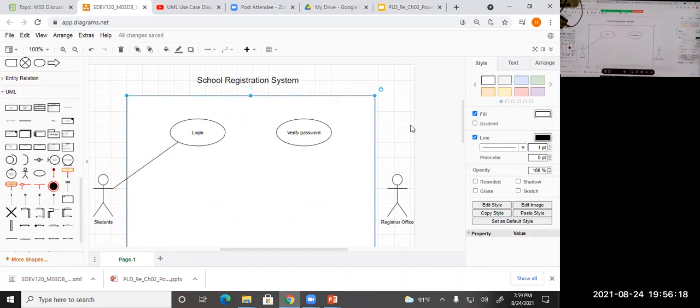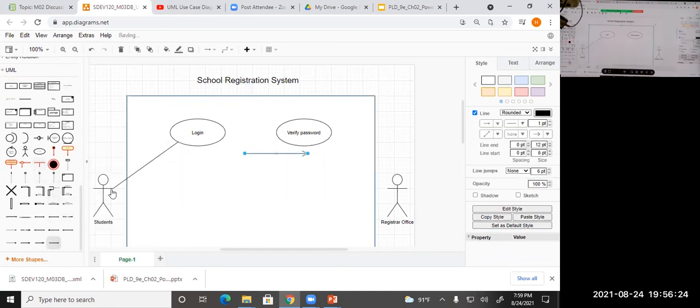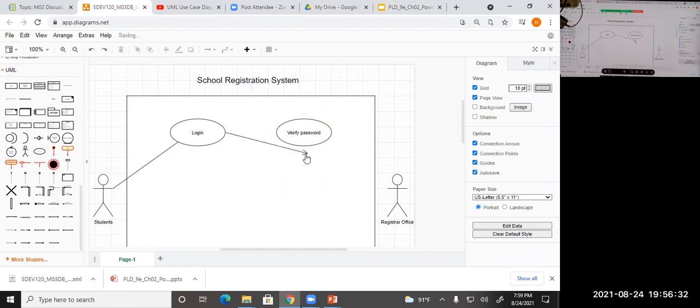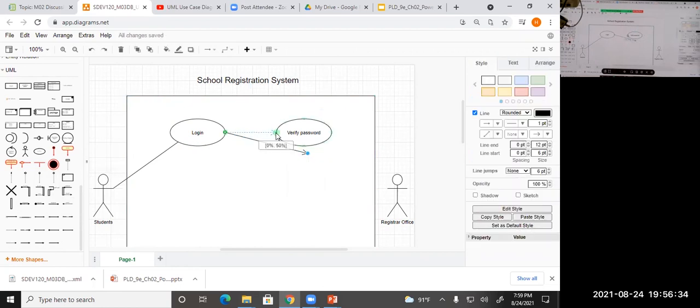In the case of an include relationship, you can use the line here. You put the line on this one and on this one. And you can change the line; you have to change it to the dash line here. And of course, you can change the thickness of the line, so we can make it more bold. The same as this one, you change it to number 3 here.